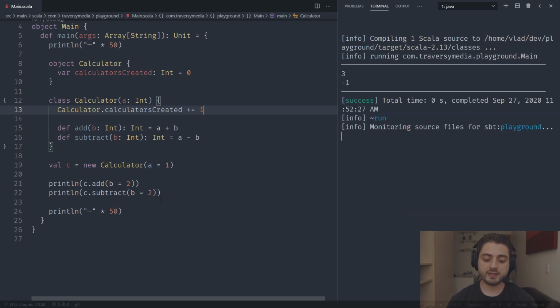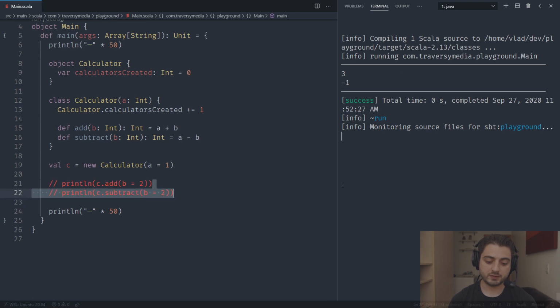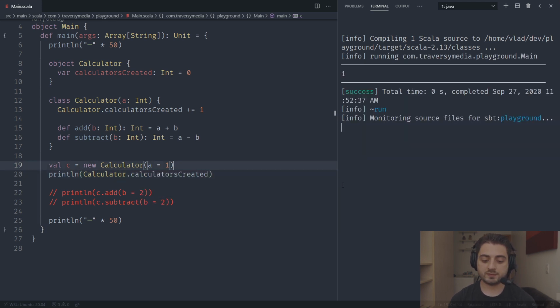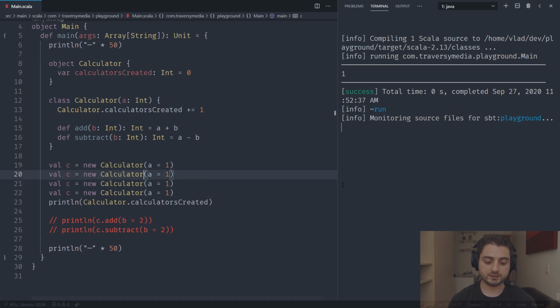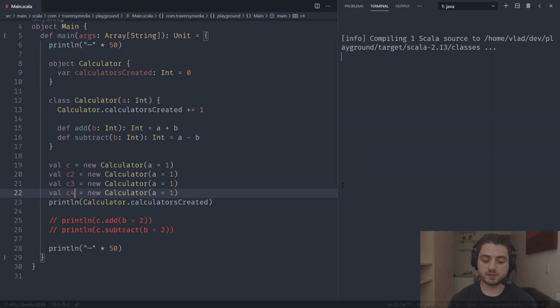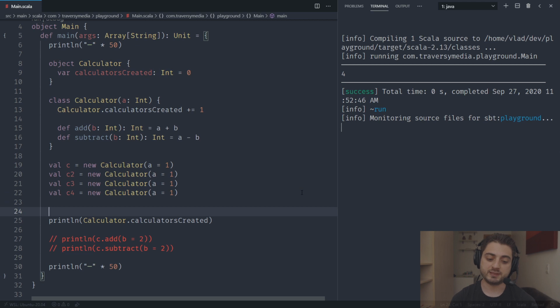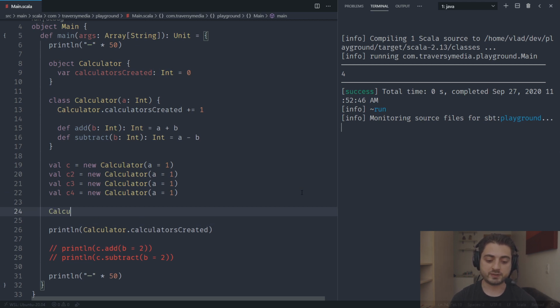Okay, and therefore when we're creating it, let's actually not do this. Let's actually just print out calculator dot calculators created. Okay, so if I do this, let's do C1, C2, C3, C4, then we're going to see that it has been created four times for us. However, this variable is not super protected, right? From the outside at any point in time, we can go and ruin it, right? We can say calculator dot calculators created equals, I don't know, 1337, and now it's ruined.